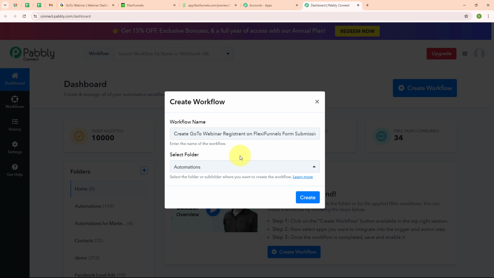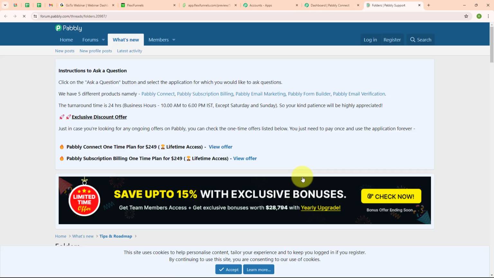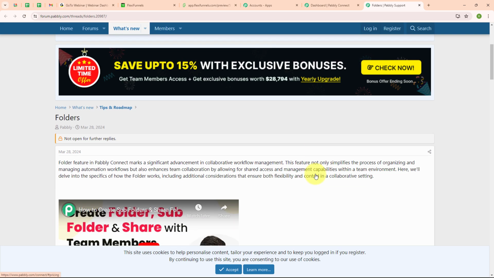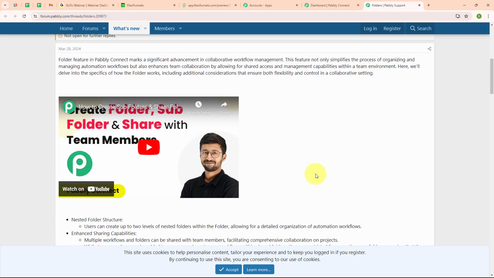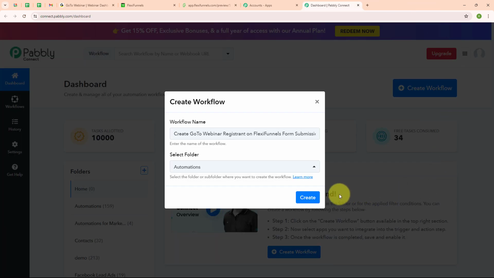And to learn how to create a folder in Pabbly Connect, you have to click on this learn more link given over here. By doing this, it will take you to our forum window where you can see all the instructions on how to create a new folder in Pabbly Connect. So moving back to my Pabbly dashboard, to create a workflow, I'm going to click on this create button given over here.